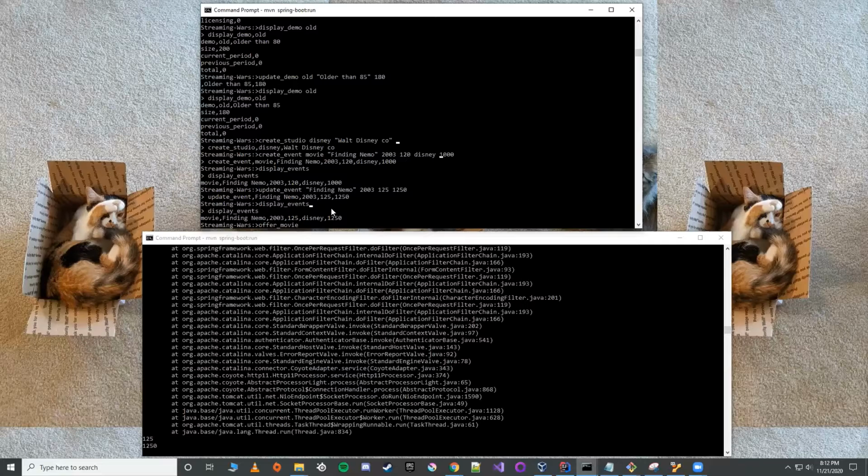So let's see. For offer movie, we need to include what streaming service we're going to use, which will be Netflix, the movie or the event, which will be Finding Nemo, and just the year produced, 2003.